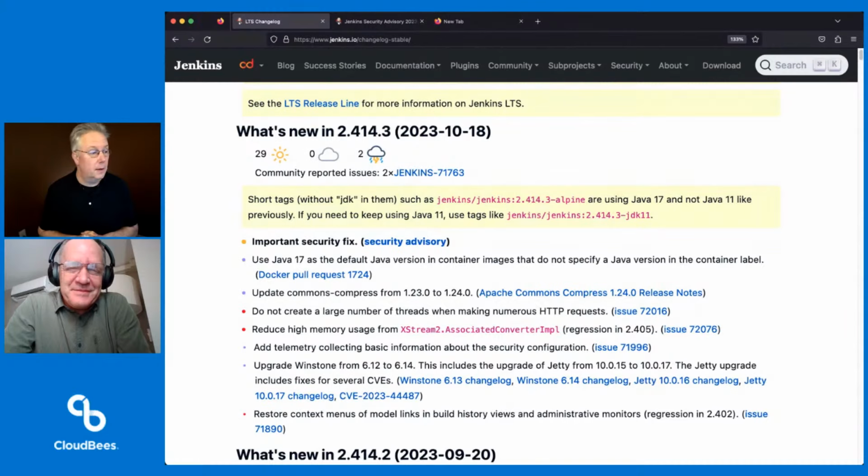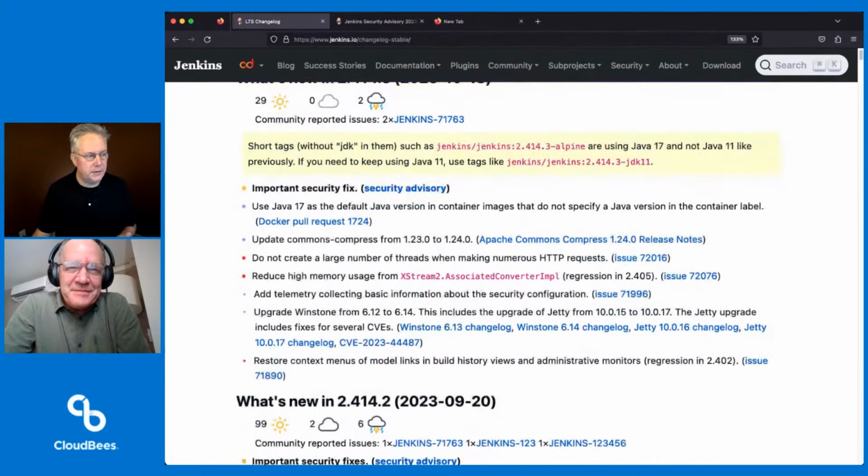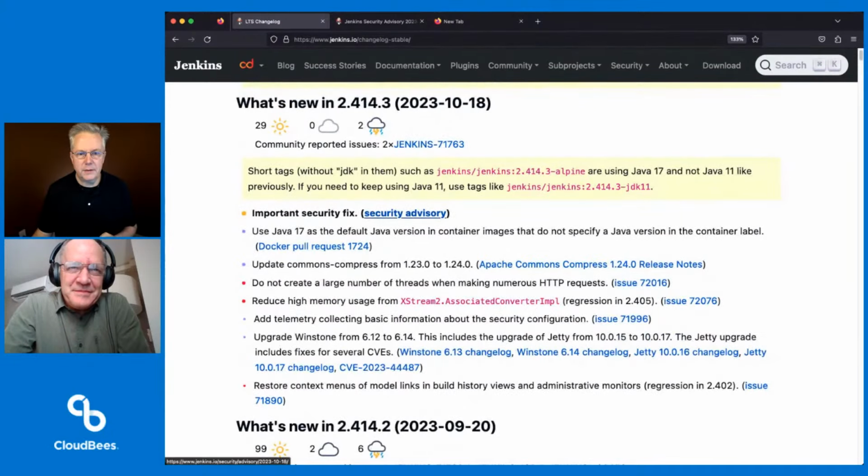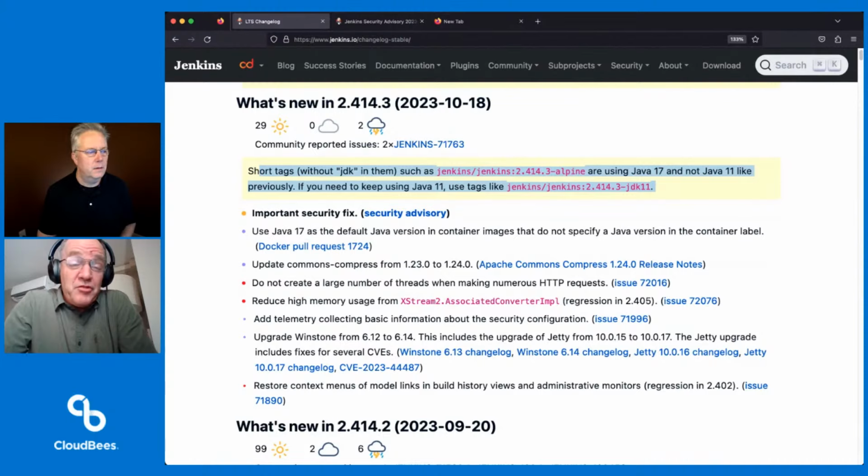It feels like Thursday. Here we are in 2.414.3, and the number one item in this is a security fix. Do you want to do that first, or do you want to talk about this info here at the top about the short tags? Either is fine. They're both interesting and both useful to our users. So I'd say let's take the container tag first because it may be more of a surprise to people.